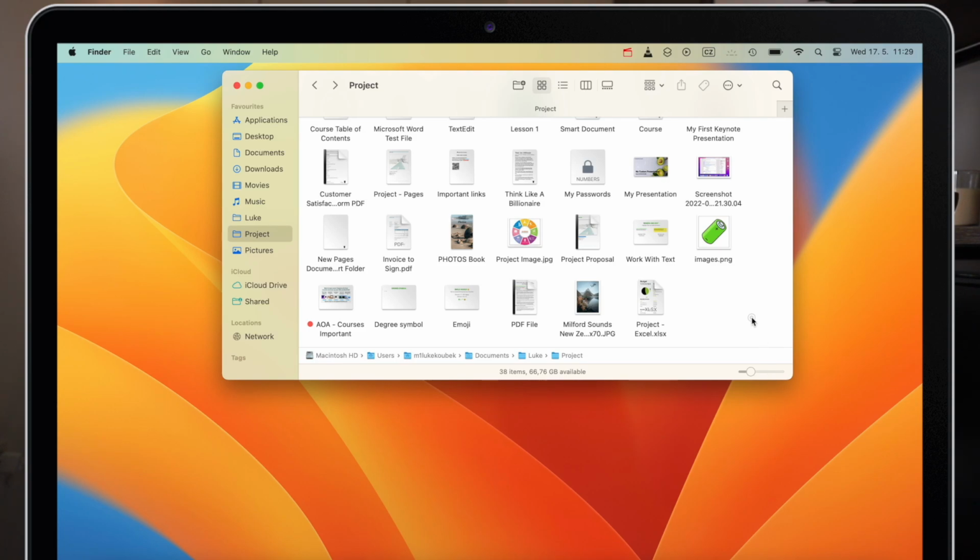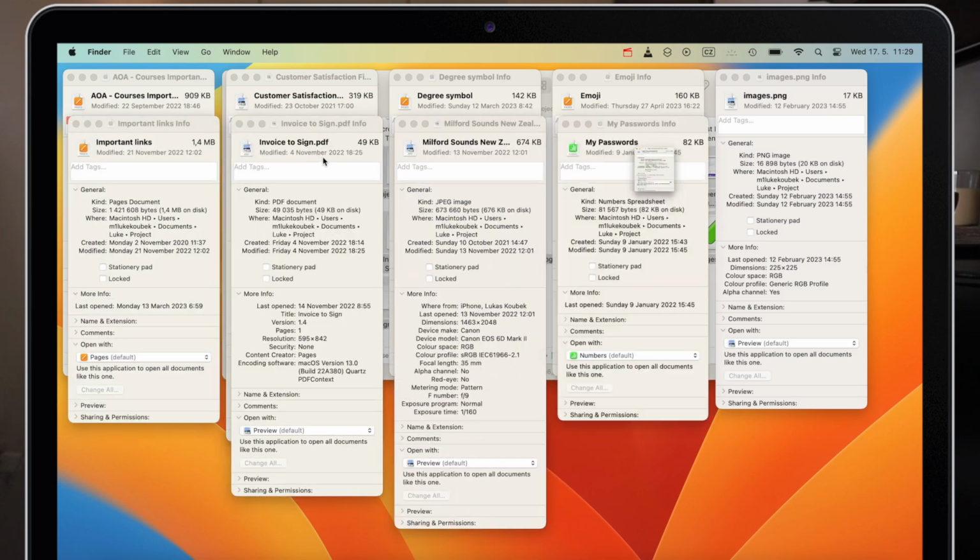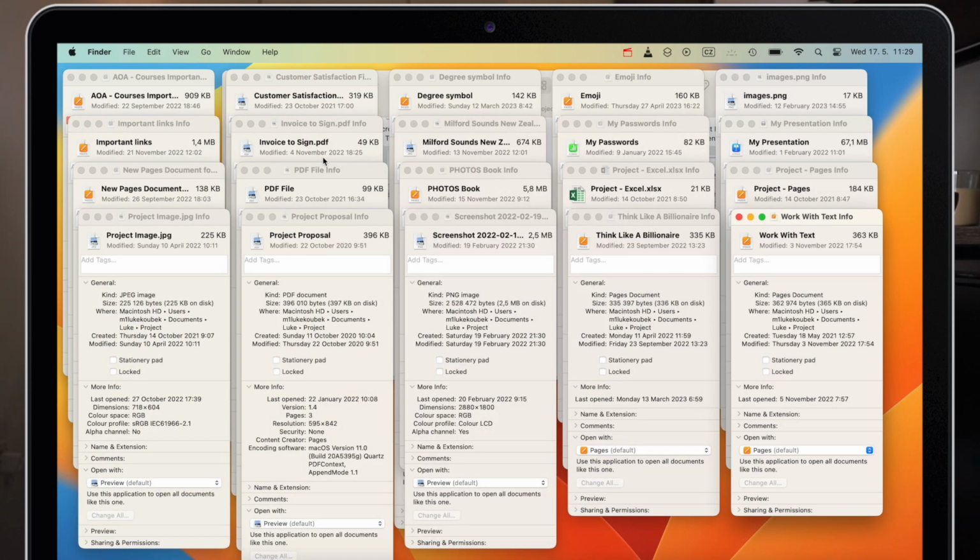I will now select these 20 files and folders, press Command-I, and the screen will explode with all the info windows. And now I have to calculate it all by myself and close it one by one. It's so annoying, right? Luckily, there is a way how to get the summary info on multiple selected files.